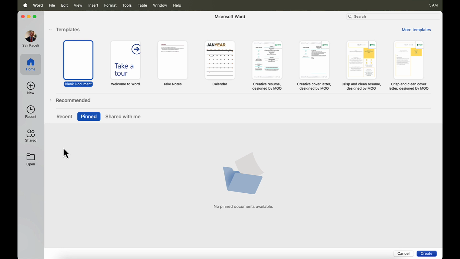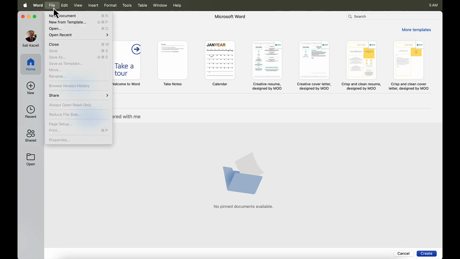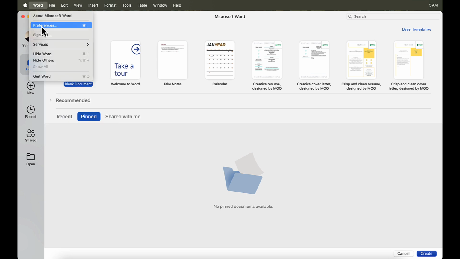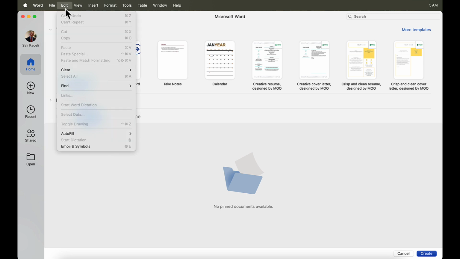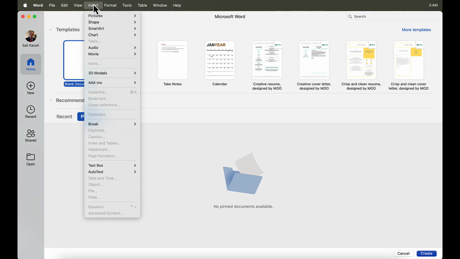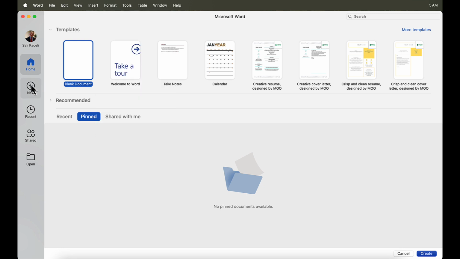When you first open Word, you'll notice that on the top there is this menu, and this is the typical menu on a Mac OS system. We have Word, and this is where you set up the preferences, then File, Edit, View, Insert, Format, and so on. The rest is laid out in tabs.